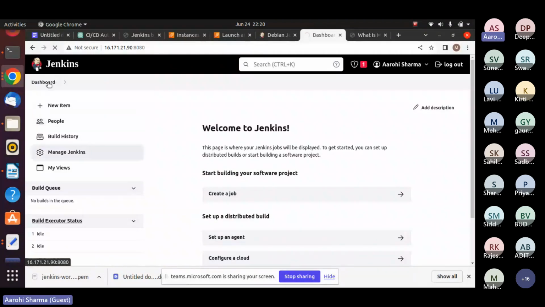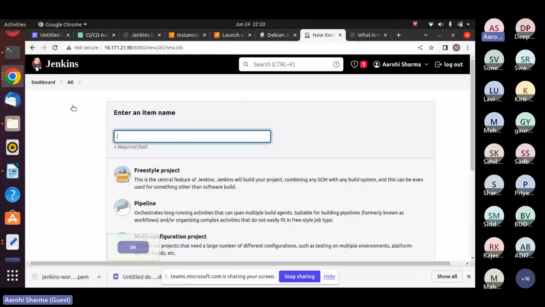So in the Jenkins dashboard also we have multiple things. If I check the new item, we have the freestyle jobs. What is a freestyle job? This is the central feature of Jenkins. It will build your project, combining any SCM, source code management, with any build system, and this can even be used for something other than the software build.